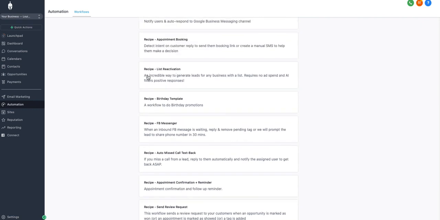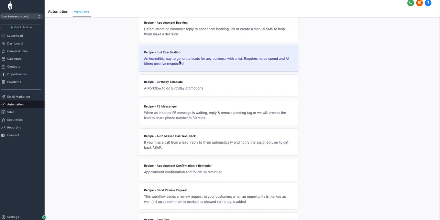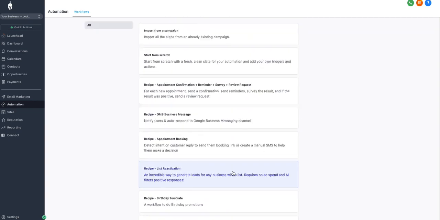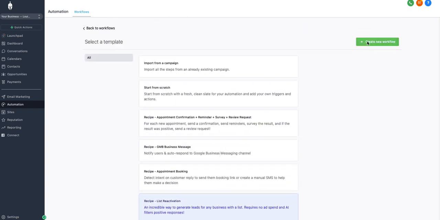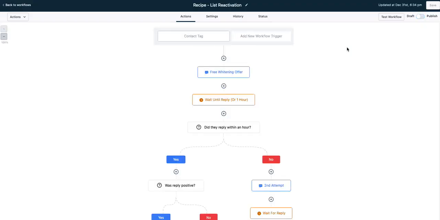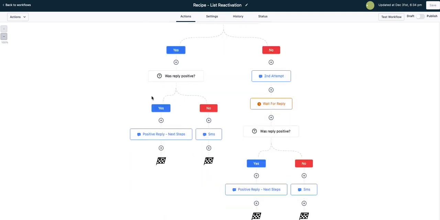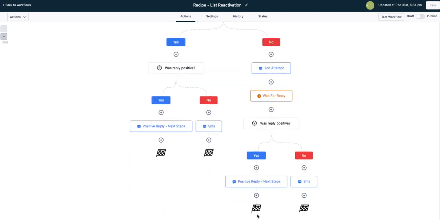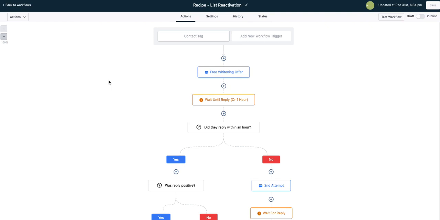So let's check out this list reactivation one. Here's an incredible way to generate leads for any business that already has a list. It requires no ad spend and AI filters positive responses. So what you do is you select the recipe you want to use and click Create New Workflow. What that's going to do is import all the settings that are already set up. So as you can see, this can start out with it already created, ready to go for you.